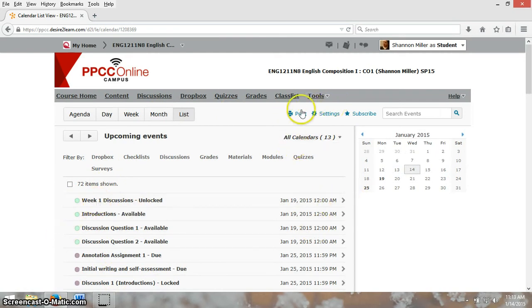So if you find yourself really struggling to keep up with the workload, you might actually do a print job of this and see if that can help you keep on top of it. So calendar is a really good one to know about.